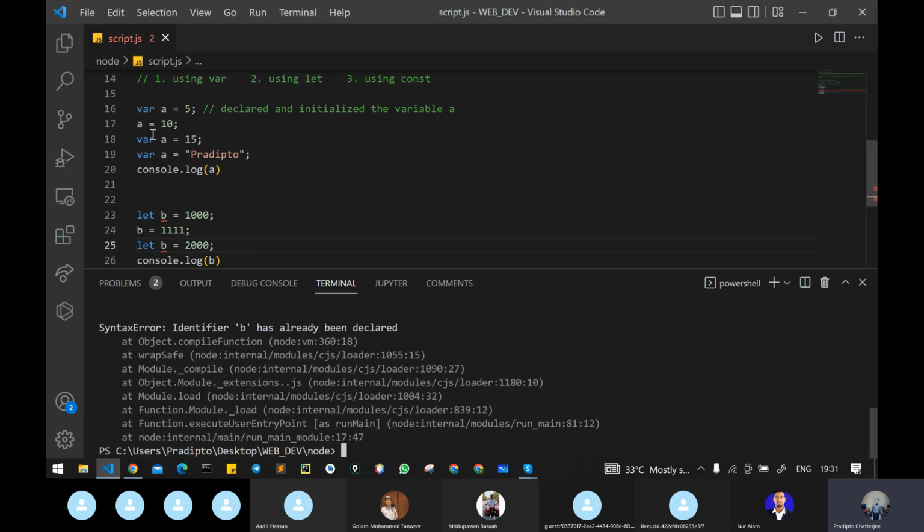Whereas in case of A, where I have used the var keyword to declare the variable, I can declare the variable n number of times. But here I cannot declare the variable. I can change the value, but I cannot declare the variable once again. But with var I can change the value as well as declare the variable again. It will not throw any error. But in this particular case, it will throw errors. And let is more suitable for modern browsers.